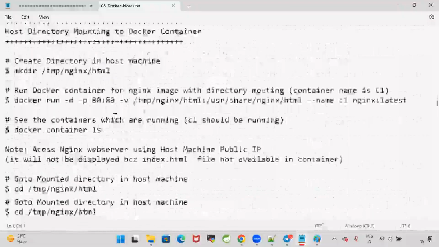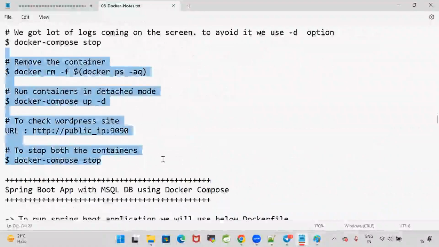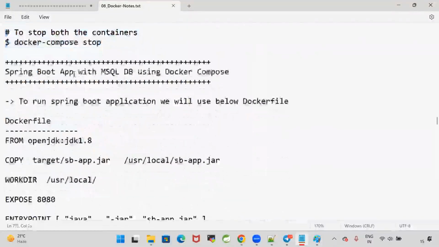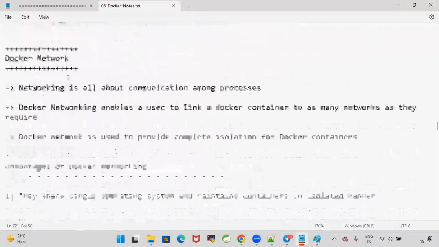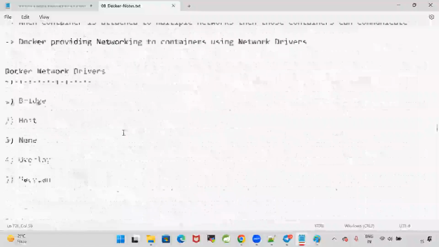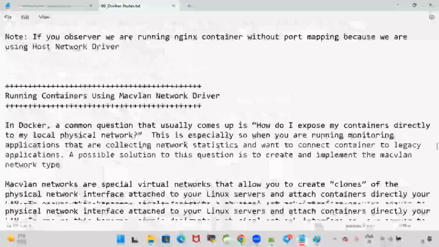These notes will be used as a reference when we are practicing Docker: how to execute commands, how to run a Spring Boot application with a MySQL database, how to deploy that application, networking, and how to work with Docker Swarm. Networking commands, all of it we are going to learn. The notes are ready, and we will share them.